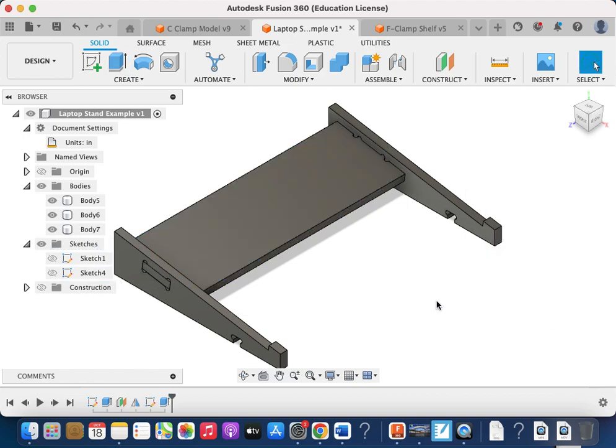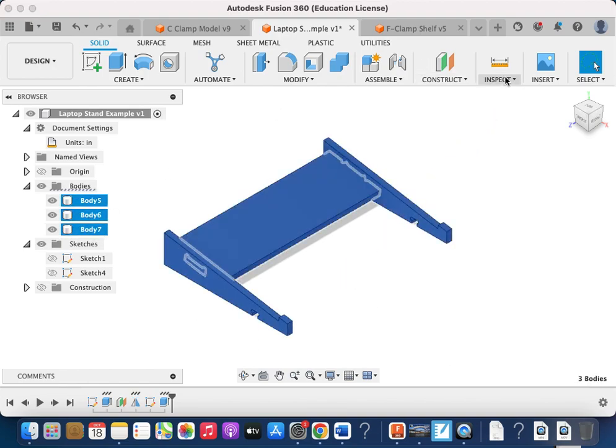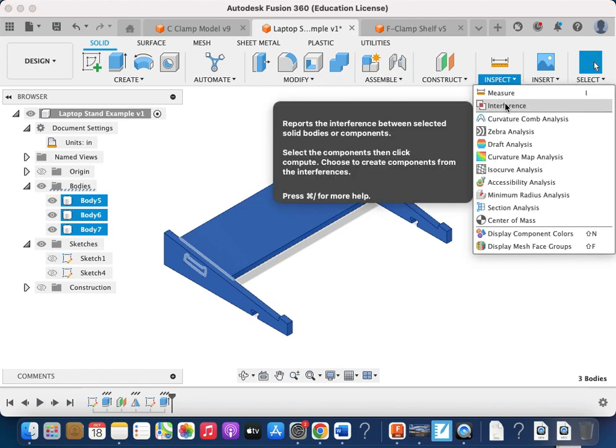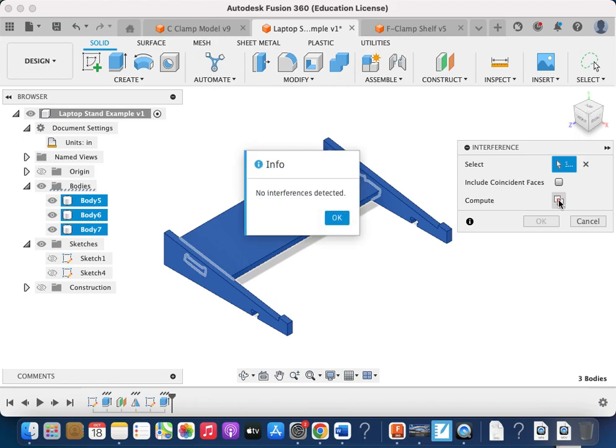Now let's just make sure everything is okay. I like to do a test. Okay, let's hope this time it worked. So I like to do an interference test. So I'm going to select all the bodies, and I'm going to go to Inspect Interference, Compute. No interference detected. That means that there's no geometry that is going into or interfering with other geometry.